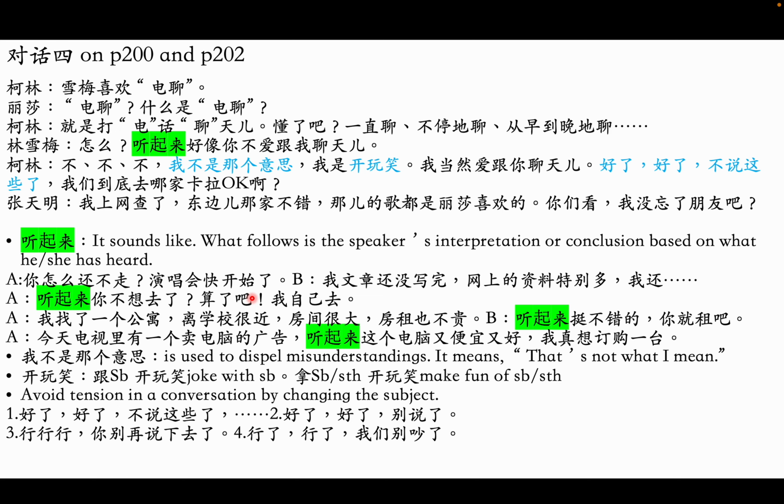Okay, another example is 我找了一个公寓 I found an apartment. 离学校很近 close to campus. 房间很大，房租也不贵 rooms are large and the rent is not expensive. 哦，听起来挺不错的 sounds great. 你就租吧 then you just rent it. Why don't you rent it?